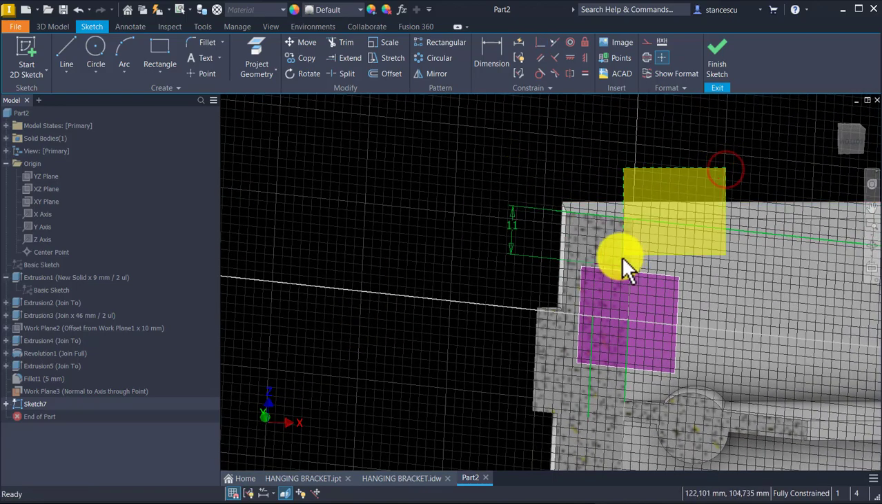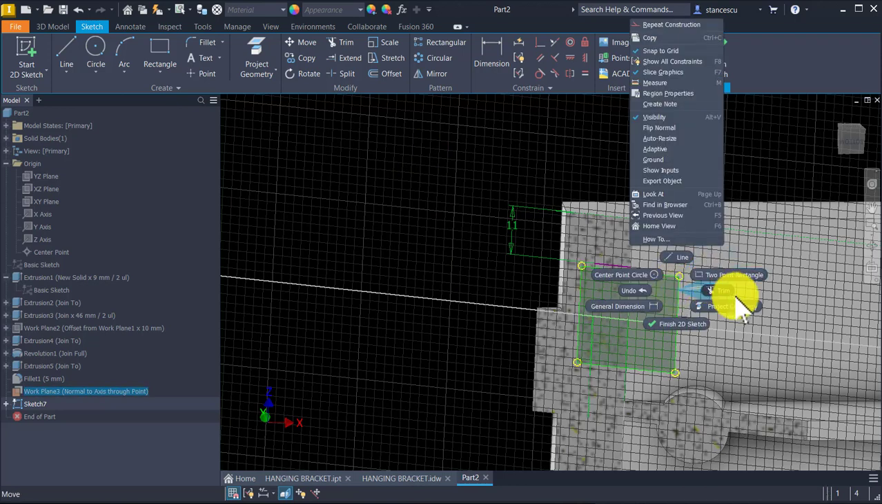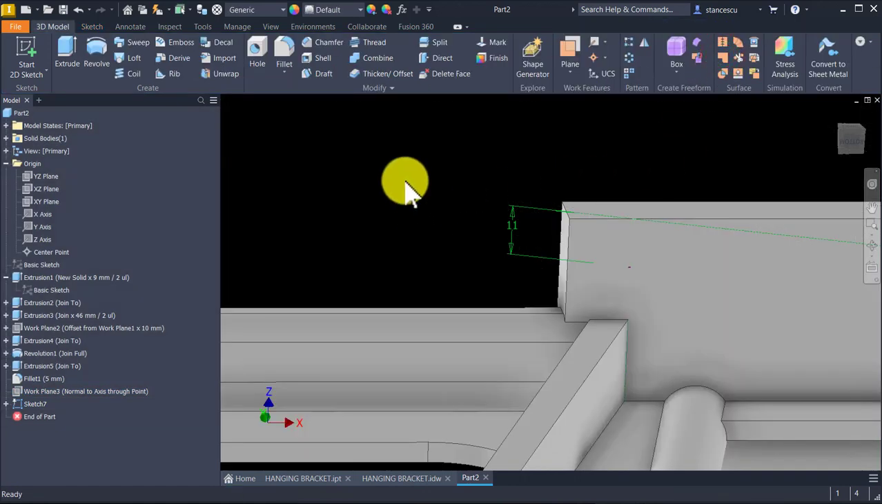We make not visible this auxiliary entities, and we have this short line here. This plane is no more useful, so I make it not visible. Finish sketch. Good. We have that line.